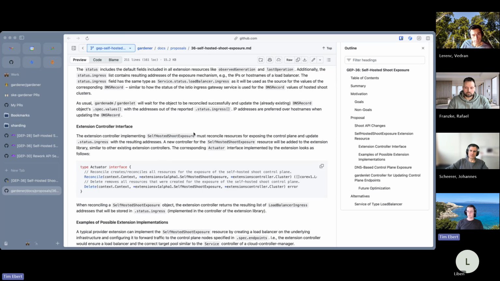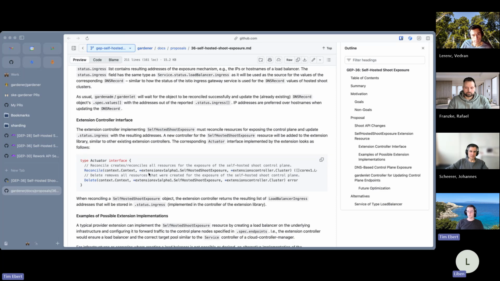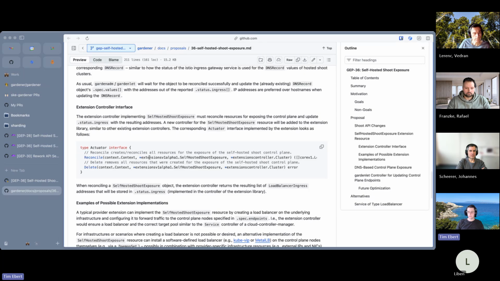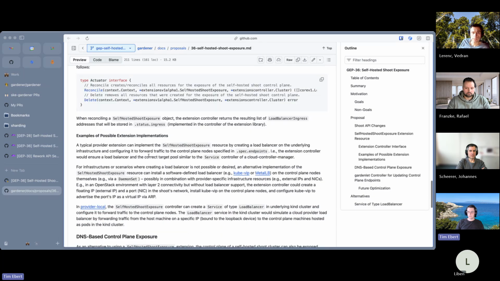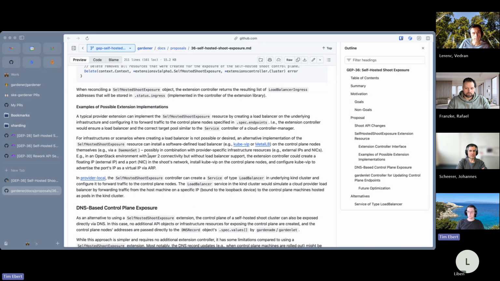Like for the other extension controllers, there will be support in the extensions library with a simple interface that extension developers can implement. And yeah, that's basically it for the basic idea. There might be different implementations of this API. It could, for example, be a load balancer on a cloud provider that simply targets the listed endpoints. So very similar to the service controller of the Cloud Controller Manager.